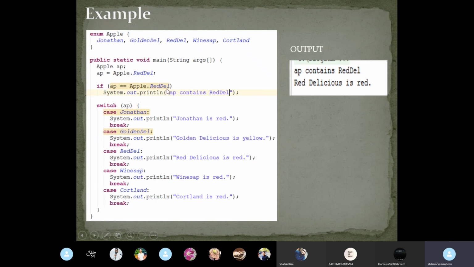And here there's an if statement which asks whether ap is equal to Apple.RedDel. So it is actually checking here for equality. ap is equal to Apple.RedDel. In this case, because we are assigning it, this will be true and it will print this, right?